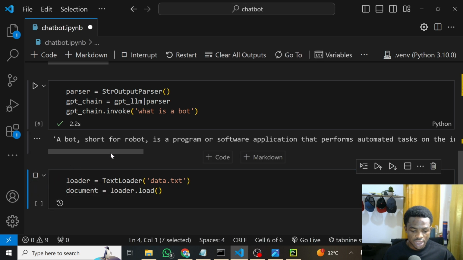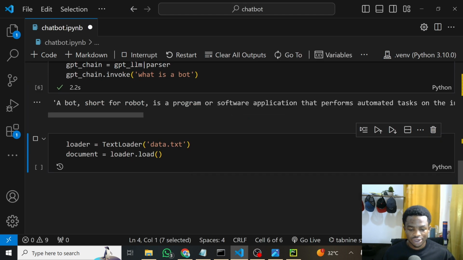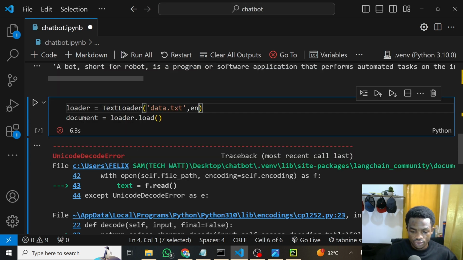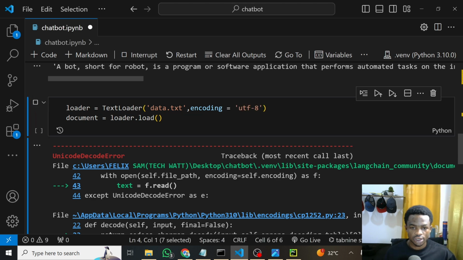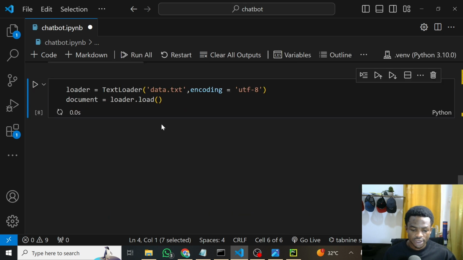So what I'll do is I'll go ahead and run this, and this will take some time to run because we have a very huge amount of data. So we have to actually encode this. So we'll set the encoding equal to UTF-8. Okay, that's the encoding method we use, and I think this should work fine now after the encoding.